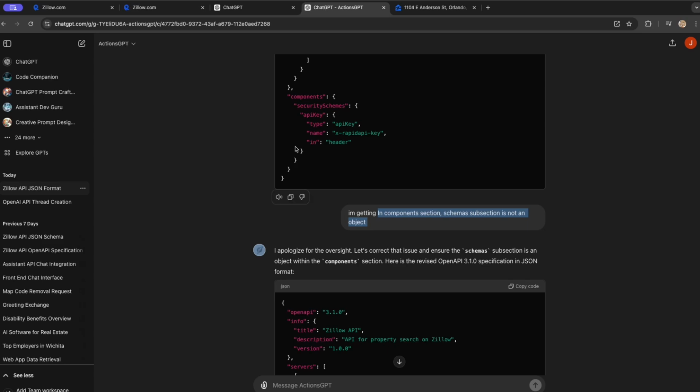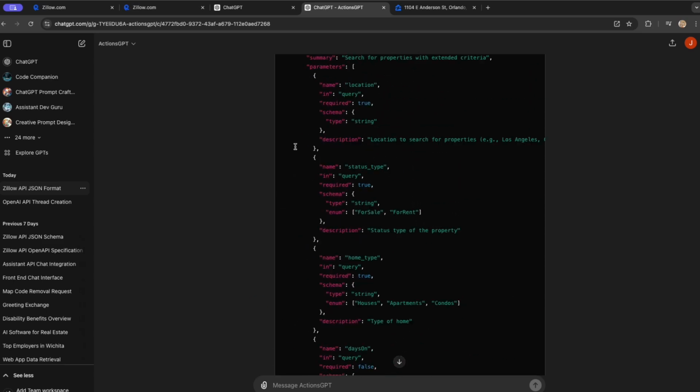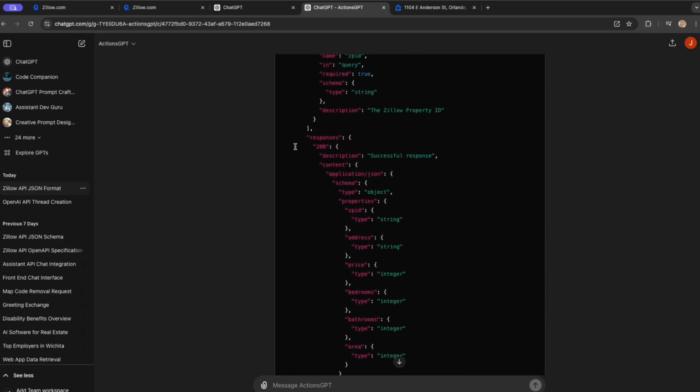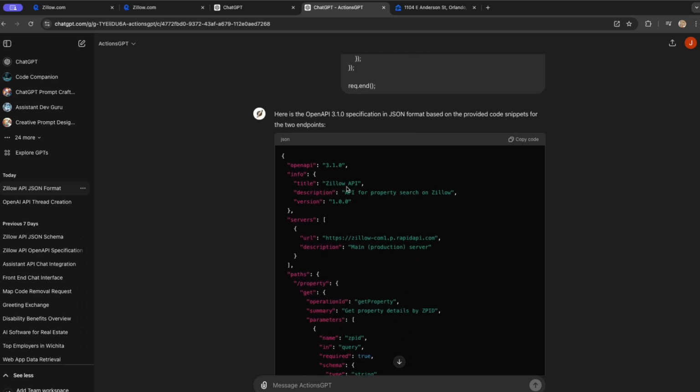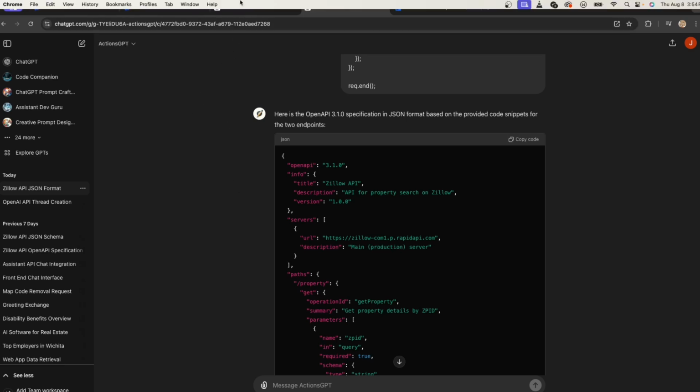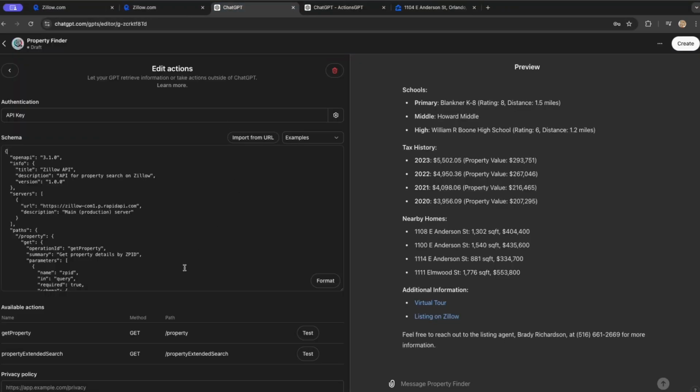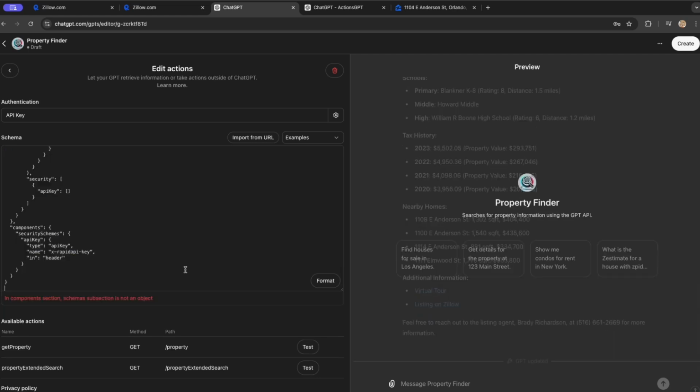So actually let me demonstrate that so you guys can see that for yourselves. I'm going to copy this code that it gave me verbatim, like I did in the past, and I'm going to put that code here, and then boom, this is the error that I was talking about. It says in components section schema subsection is not an object.